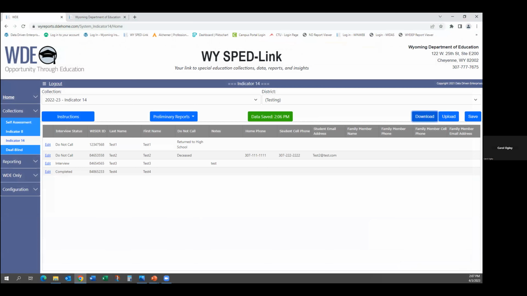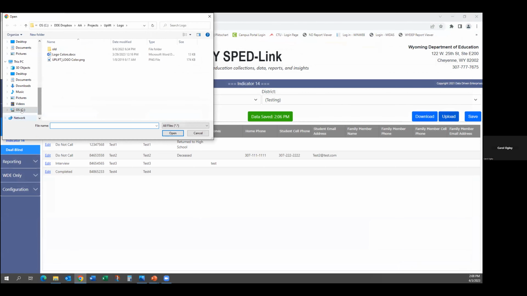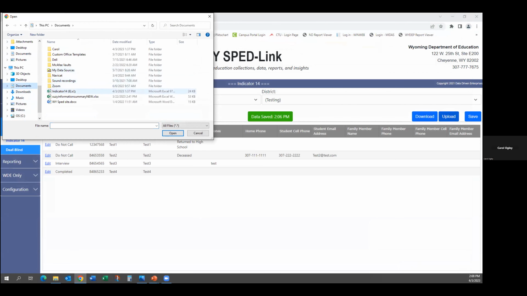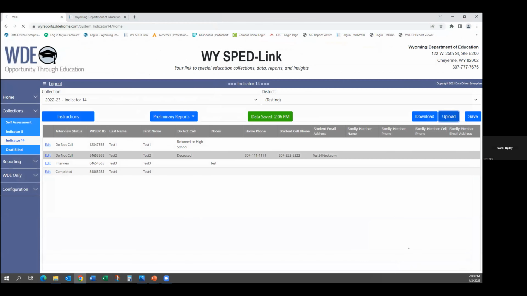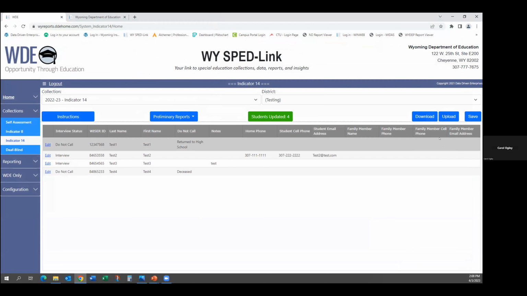So after you've completed the spreadsheet, upload it to the website. To do this, click the Upload button at the top of the table to locate the Excel file on your computer. Next, click the Save button at the top of the table.